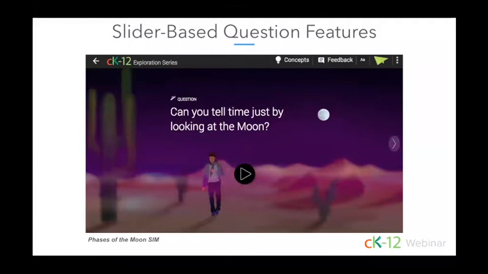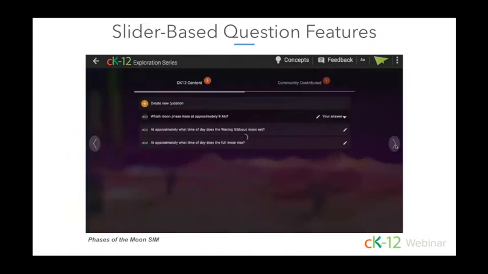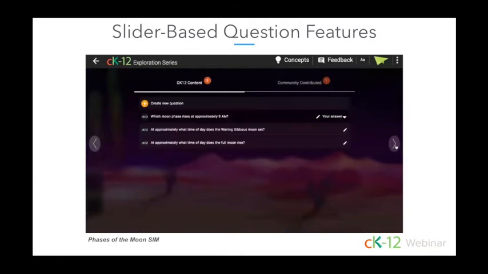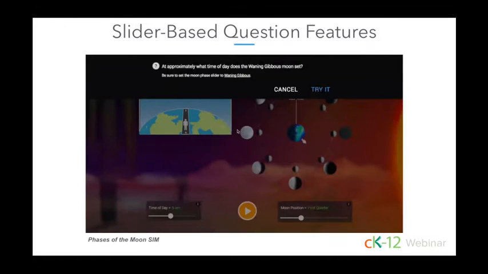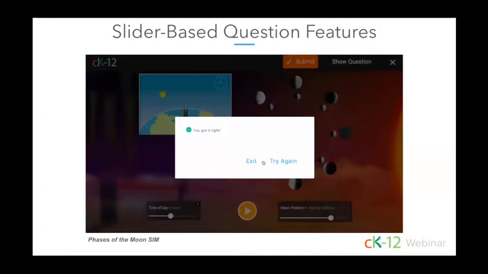Lastly, this is our Phases of the Moon sim that connects the concept of circular motion with the big question: can you tell time just by looking at the moon? Let's scroll through the introductory video, through the interactive sandbox environment, and focus on the third screen with the slider-based questions. When you click on a slider-based question, you are taken back to the sandbox and asked to adjust the sliders a certain way to answer the question. And once you submit, you receive immediate feedback on your submission.